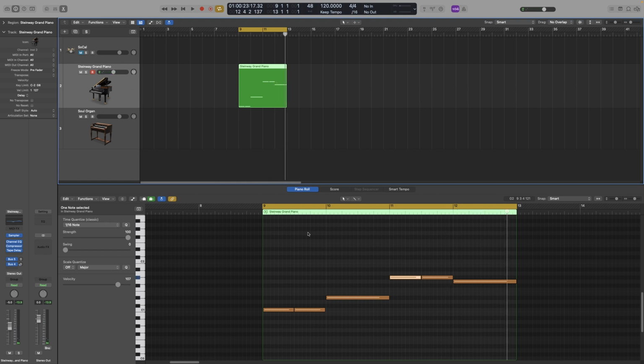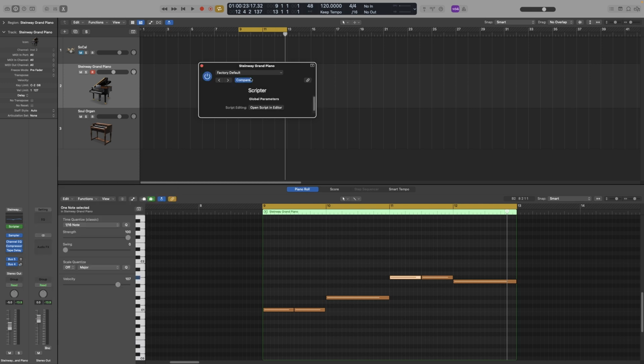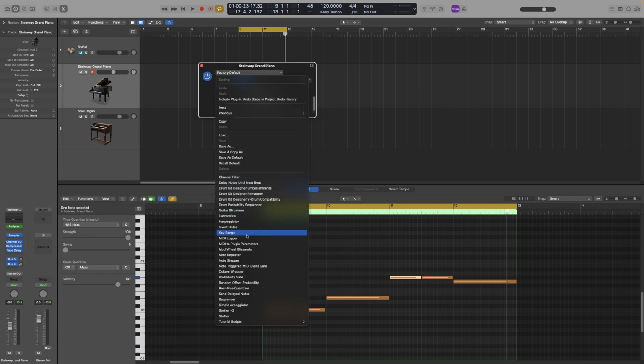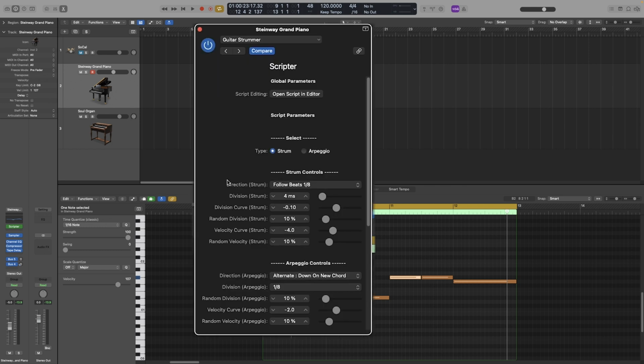Super simple, just single notes. Now let's load a scripter, and let's see how we can spice this one up. Let's see, what's a good one. The guitar strummer. Now this preset imitates a guitar strum. Let's have a listen to it.